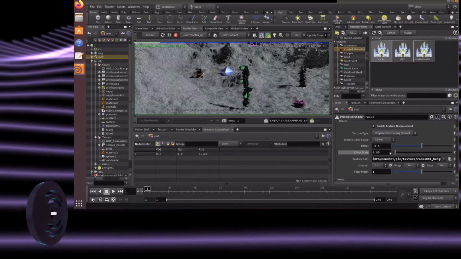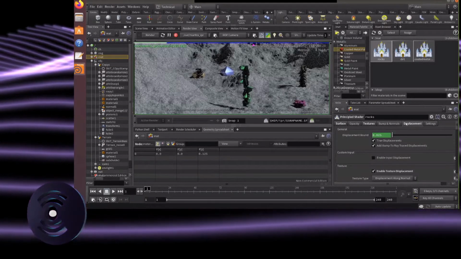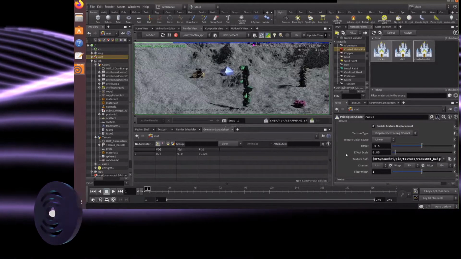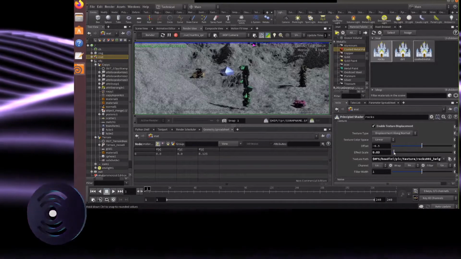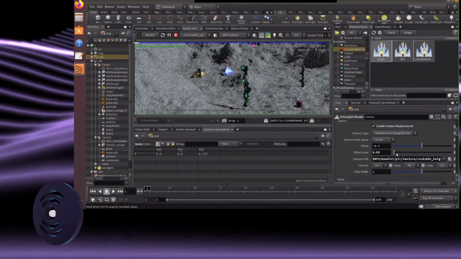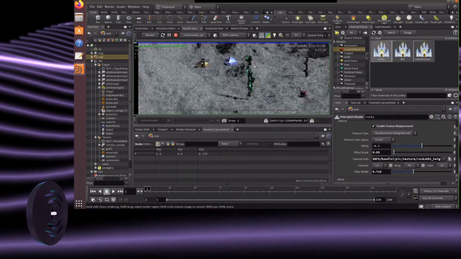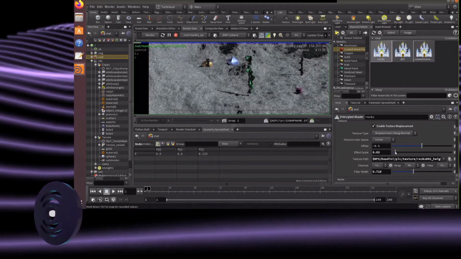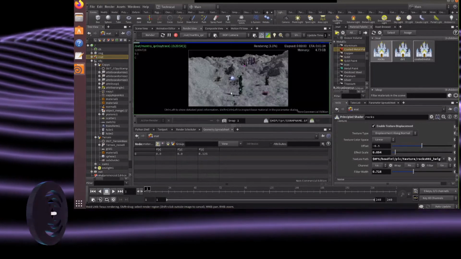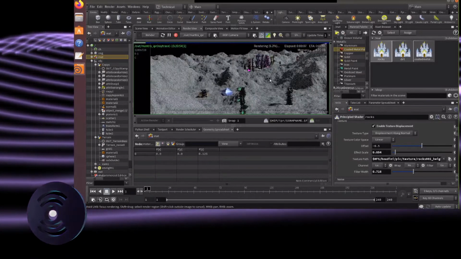And we're going to go down into the rocks material, into the displacement tab. I'm going to change the effect scale a little bit, just so it's not too overpowering. Yeah, so there we go. We've got this kind of funky looking scene with all the trees and everything.